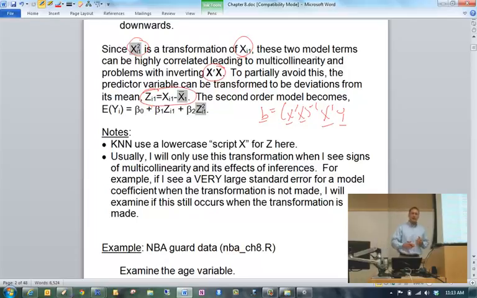And then call this z, and now your model becomes this, where you have z and z squared in it instead. Note that this beta 0 and this beta 1 will not be the same as your beta 0 and beta 1 that you had previously when you were working with the x's. So don't worry about that.